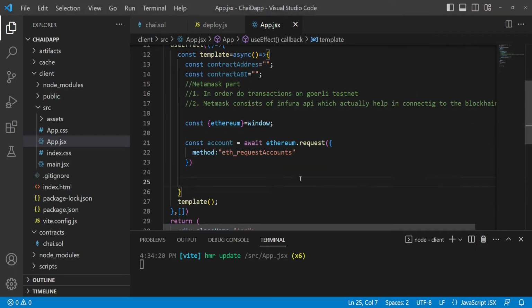Okay, close this for now. Now what I will do is I will have my provider. So this was actually your first step, right? We can write it as first step, fetching the address and the ABI.